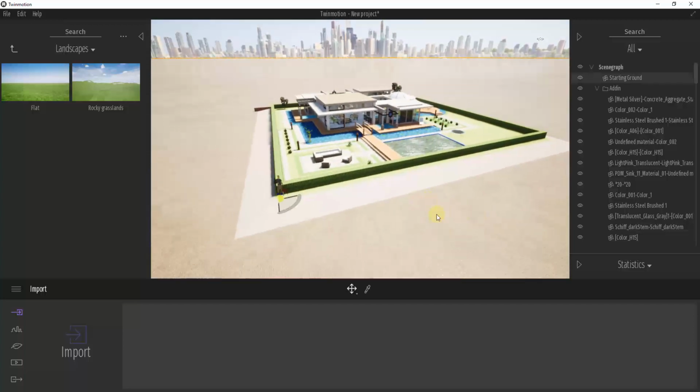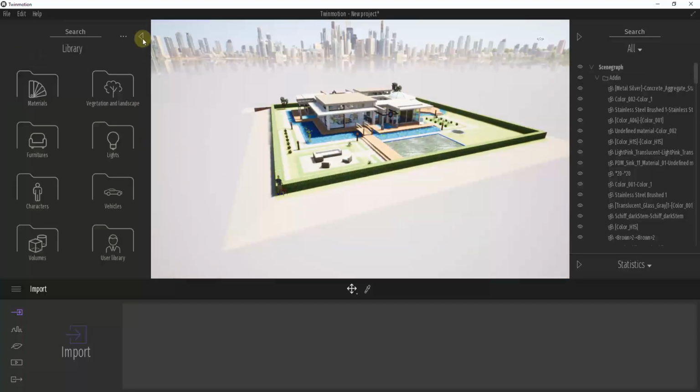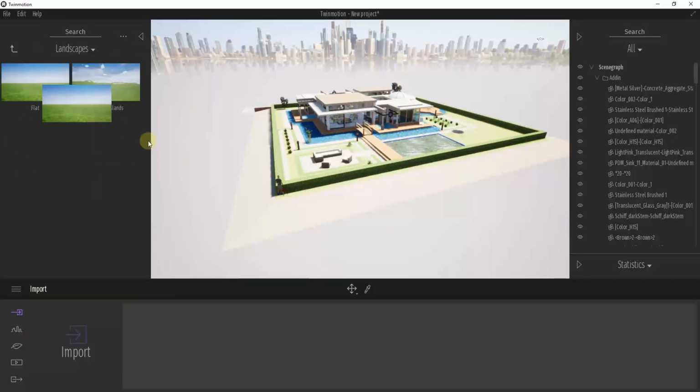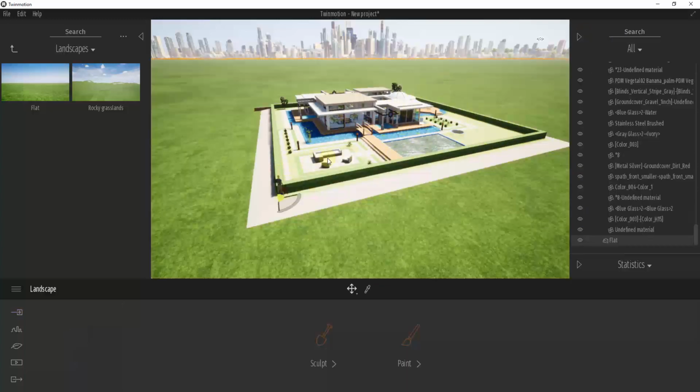Probably the first thing I'm going to do is delete out my starting ground. Then I'm going to go find a landscape ground in the vegetation and landscape section, under landscapes, and we're just going to drag the flat landscape into our rendering. That's just going to give us something to work with around our building.